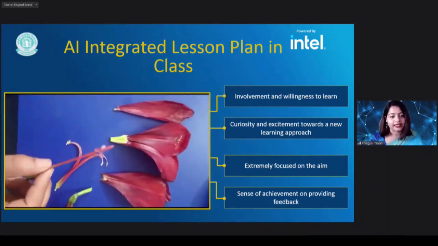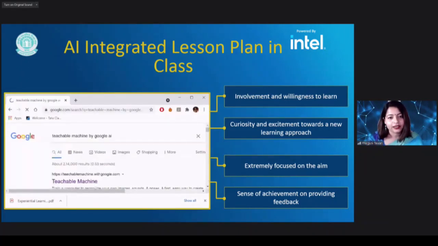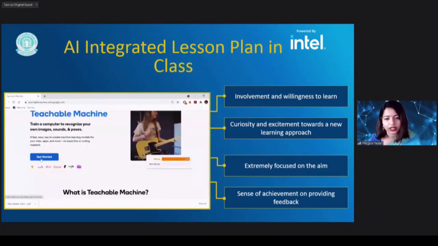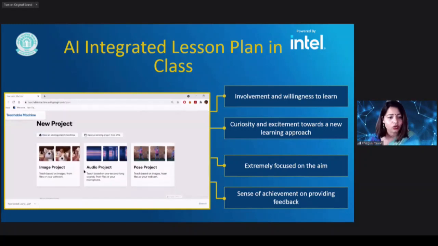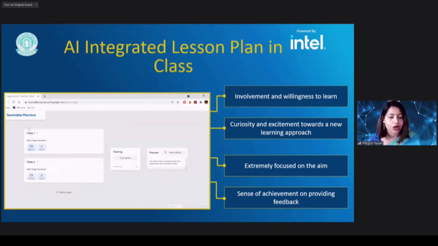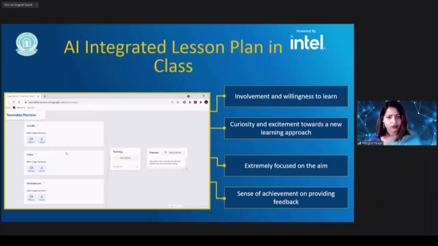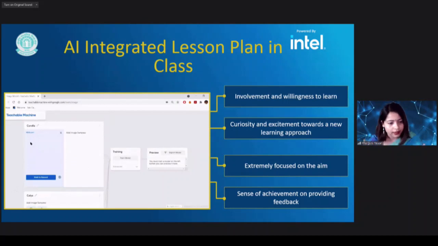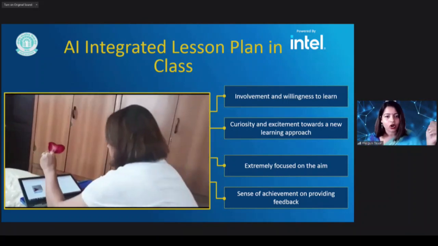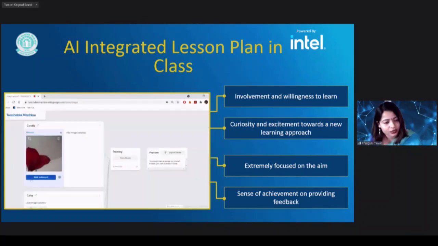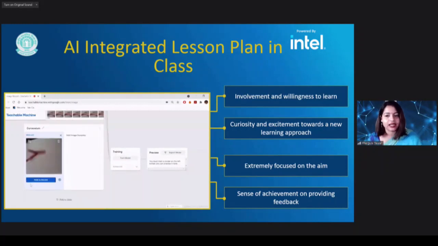So I dissected my flower and I opened the AI Teachable Machine through google.com and I chose an image project. Now, as the four flower whorls are already categorized, I simply made the four classes and typed the terms. To make the machine learn how the corolla looks, I recorded several pictures of these petals using the webcam. I did the same for the rest of the three whorls as well.